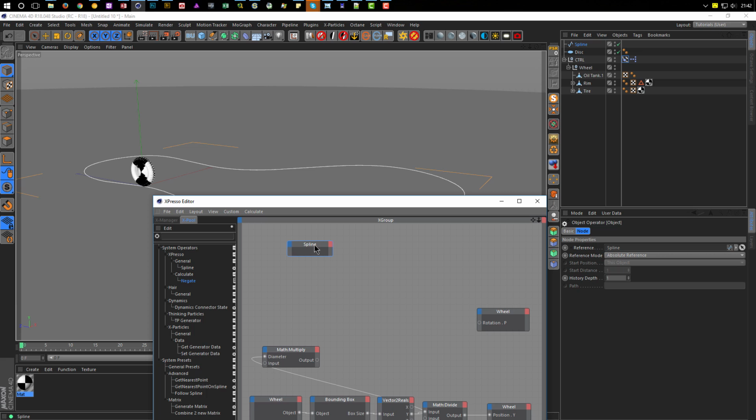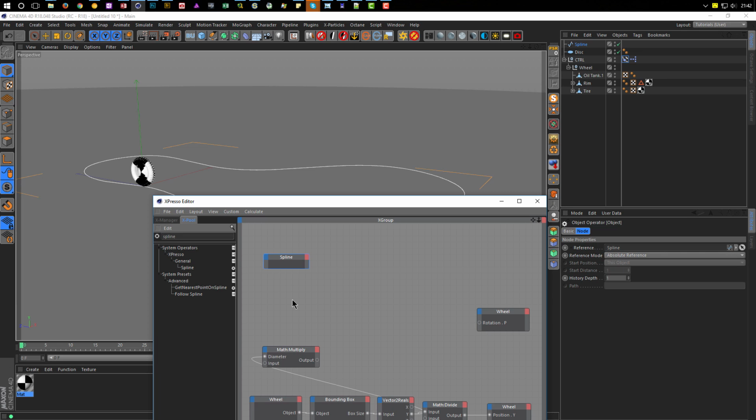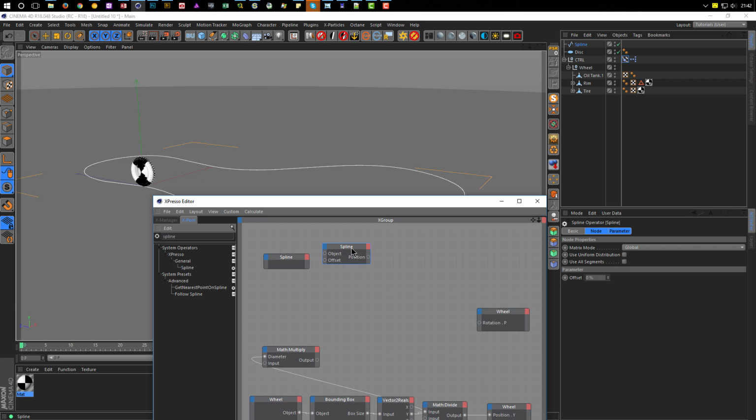But for this, Xpresso has its own spline node. You see, we have a spline node here, and this nice spline node has a length, and this is exactly what I want. I need this length. I don't need the position here. I can delete the position. Don't need the offset, you can delete the offset.